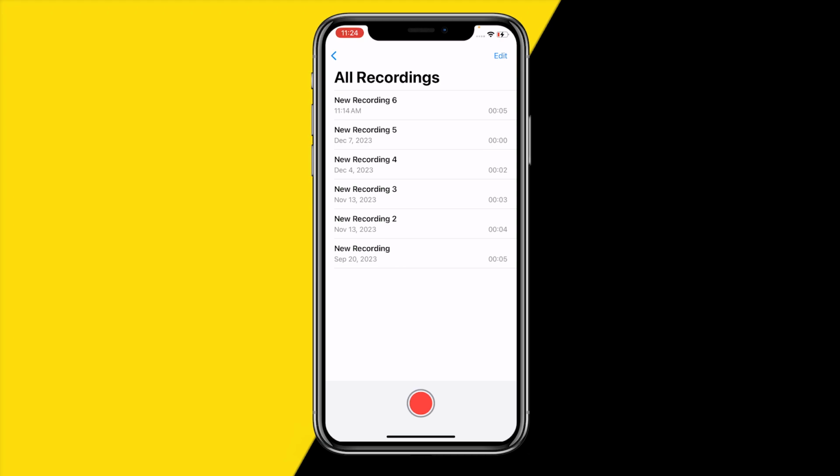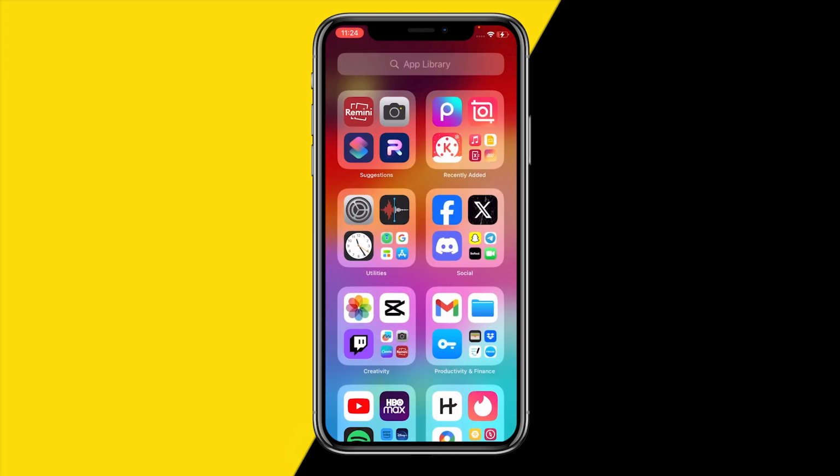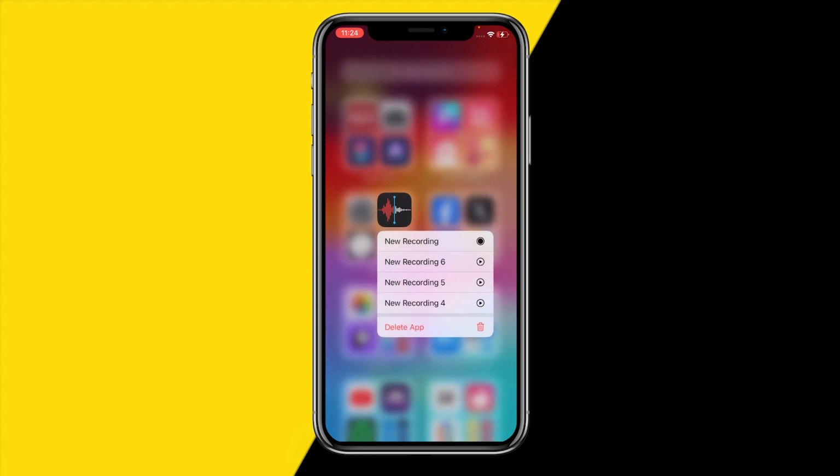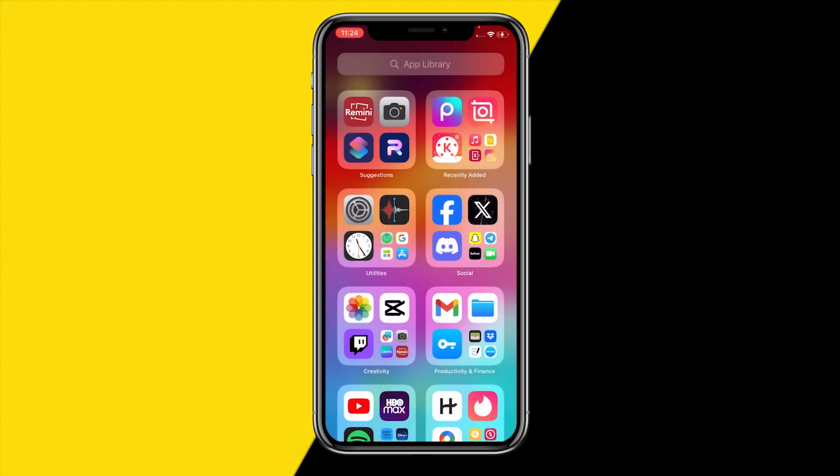Now, like I said, if on TikTok or any other external app your microphone is working, then there is something wrong with your actual Voice Memos app. And there's a really easy way to fix this. Because even though the Voice Memos app is a default installed app on your iPhone, you can still simply delete it. And we all know that after we delete an app, it will completely remove it from your entire iPhone.